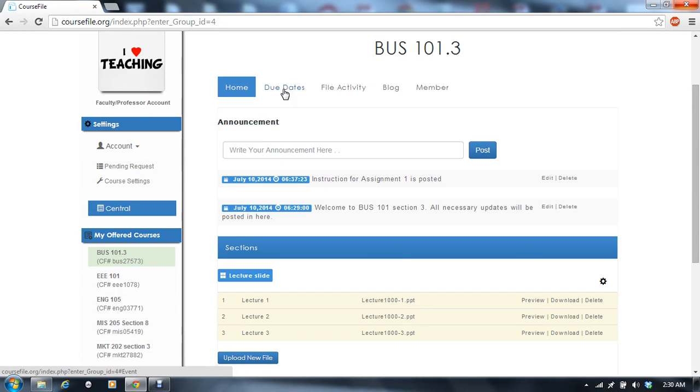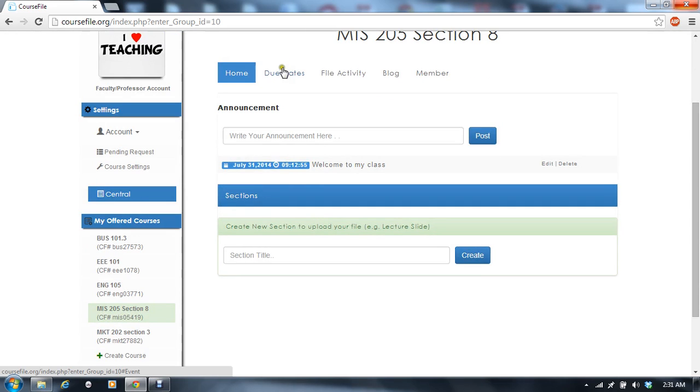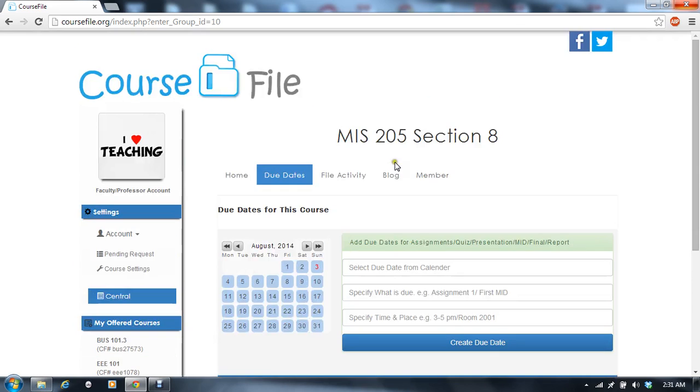The next feature is called due dates. This is a very interesting, very helpful, very powerful tool. In due dates, I will show you an example from this course, MIS 205. As you can see, I'm in MIS 205 section 8.